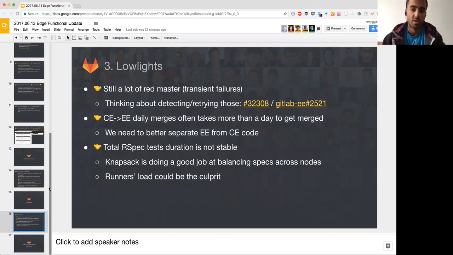And the test suite duration is not stable. Knapsack is the tool that we use to balance the tests across multiple nodes on the CI. So it's doing its job, but we suspect that the culprit could be that the runners are under load, and it means that tests can take more time in certain situations.